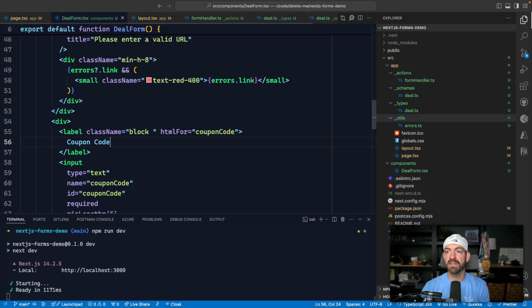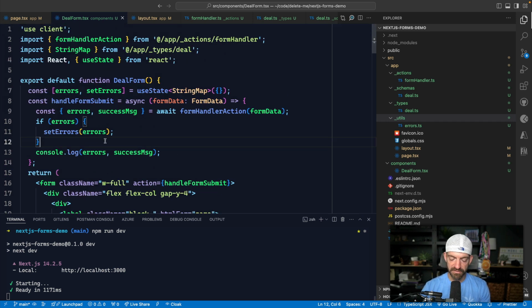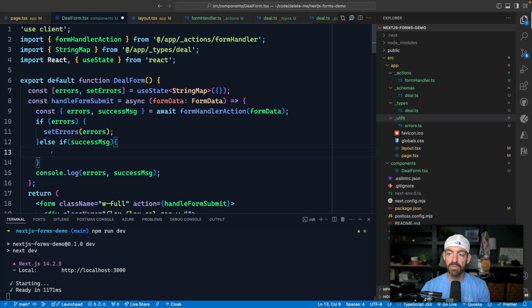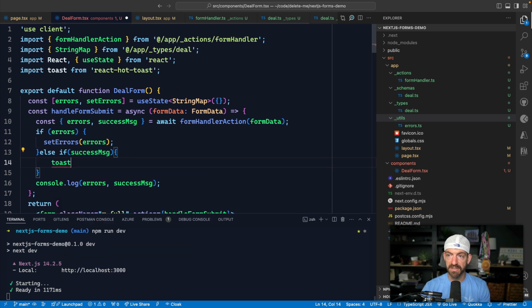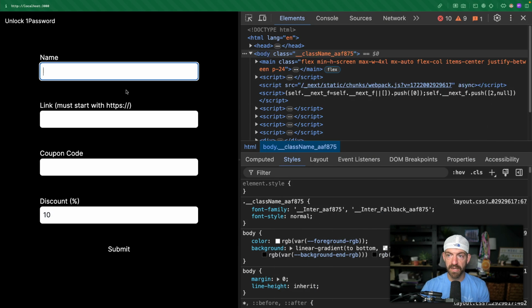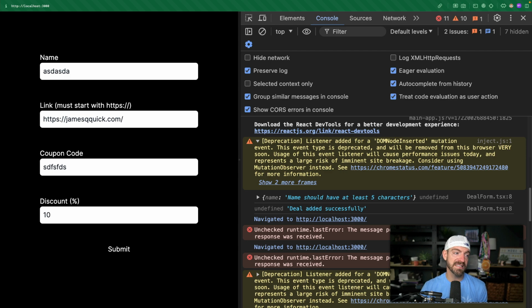Let's go back inside of our form handler, and let's check if we have a success message, then we can call our toast. So we'll get the import above and we'll say success, deal submitted. So this is actually pretty cool because now we're able to add a full feedback cycle for the user based on what's happening. So let's try this. All right, so we see that deal submitted popped up, which is pretty neat. The last thing we'd probably want to do is just reset the deal.